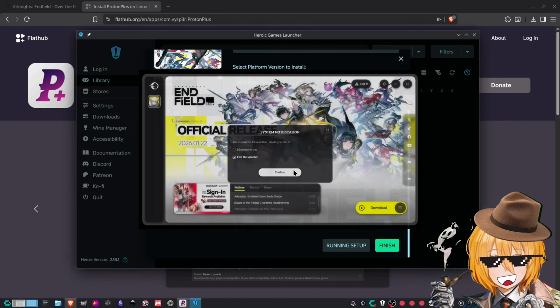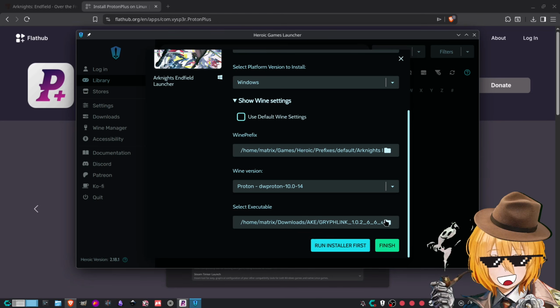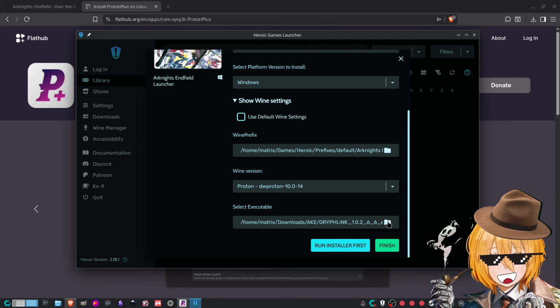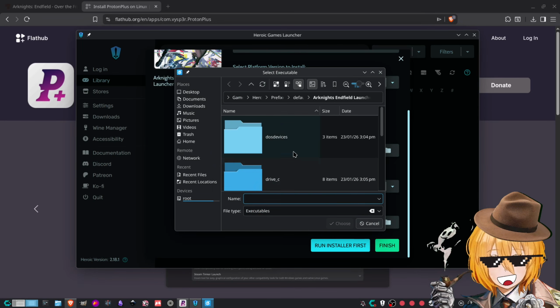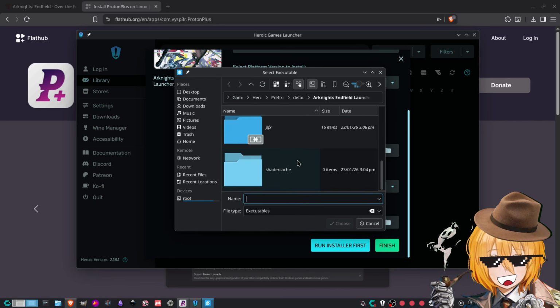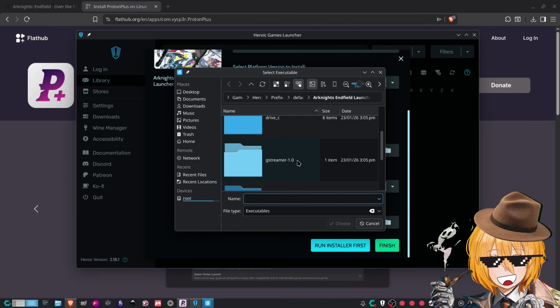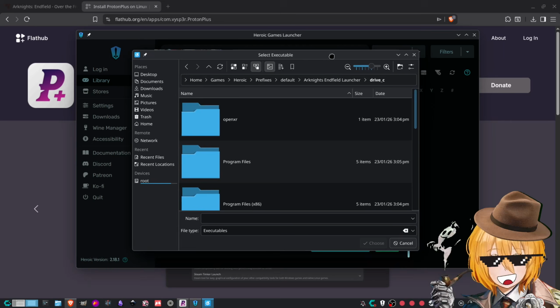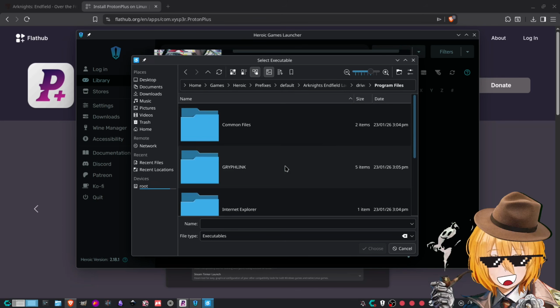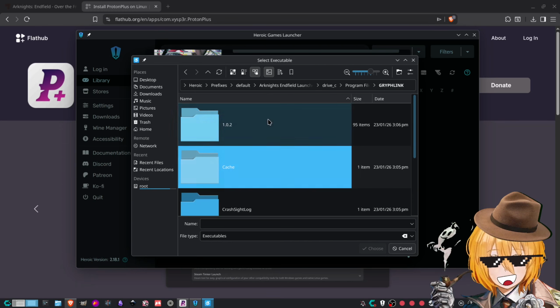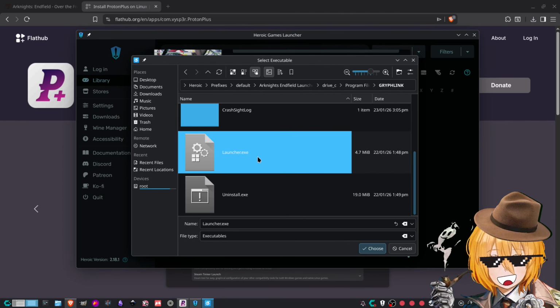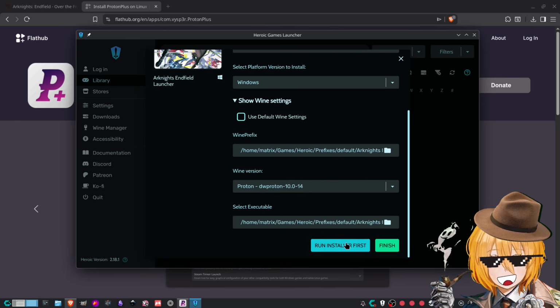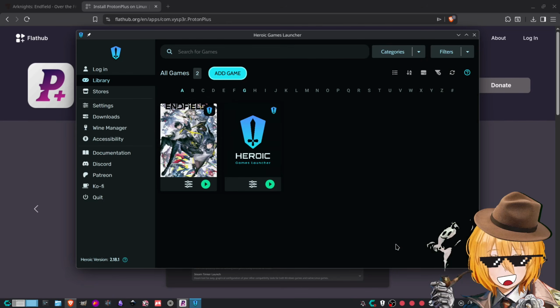Right, now we exit the launcher. There we go. Now that we have run the installer, we need to find the actual executable for the launcher, because remember, that was the installer that we ran. So we go into C drive here. I should probably expand this. Go into C drive, program files, and you'll find the folder called Gryphline. Go in there, and here's your launcher. So choose the launcher and finish, and you're done.